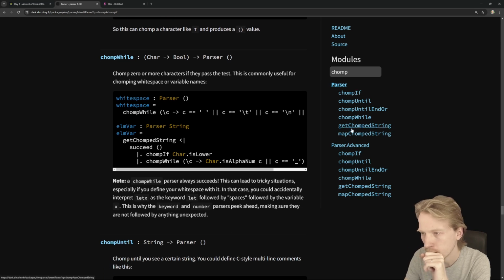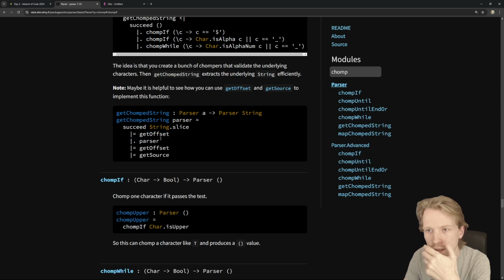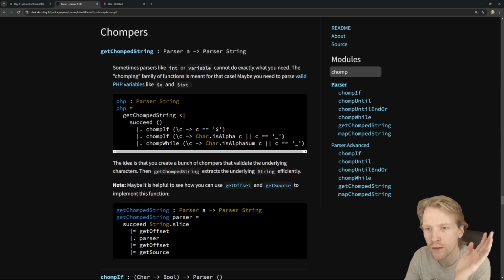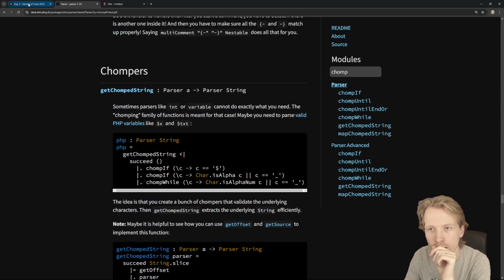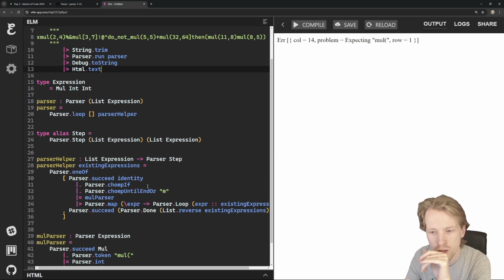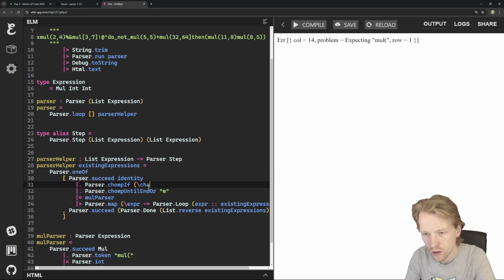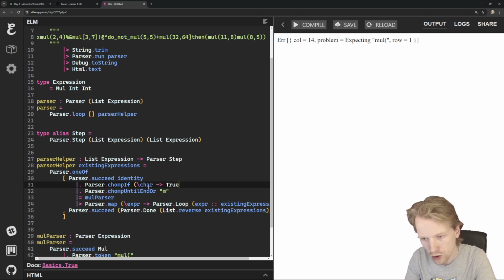So basically I want to get rid of stuff. I want to keep chomping as long as there's nothing there. So I think I'm just going to do a single chomp if, and we're just going to have a really crazy parser. So chomp if char true.